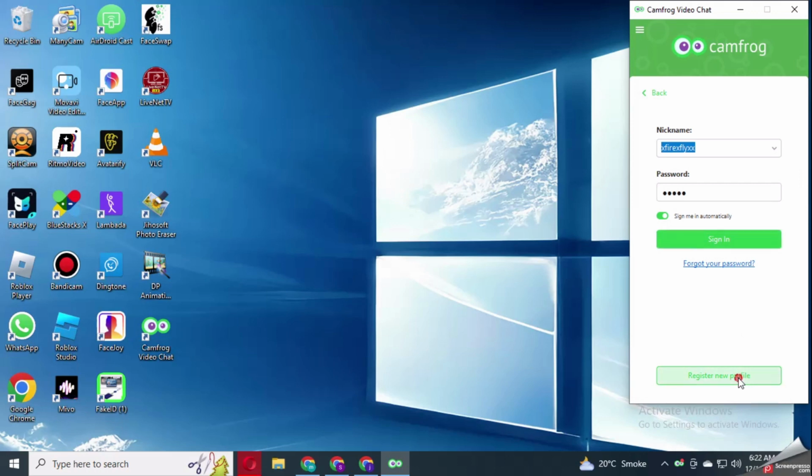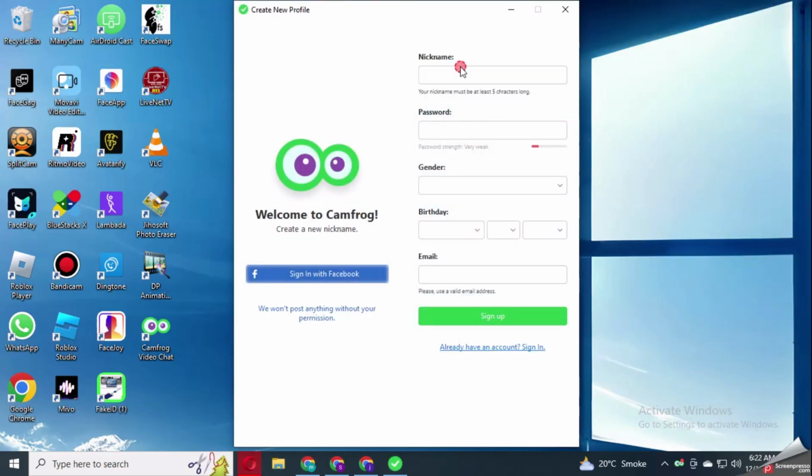And click on sign up for new account on Messenger. It's a very simple process of signing up.